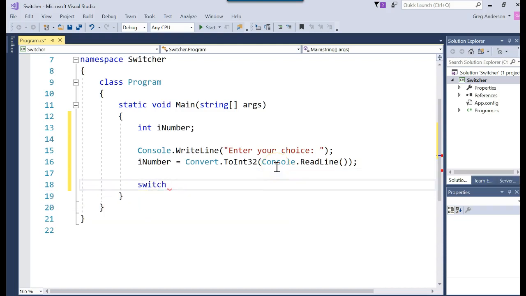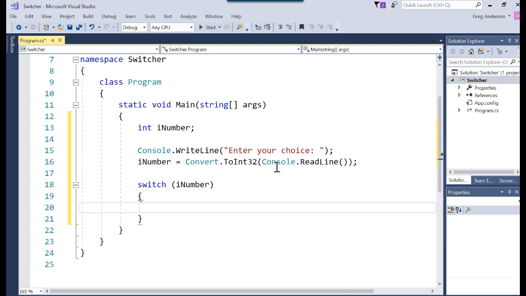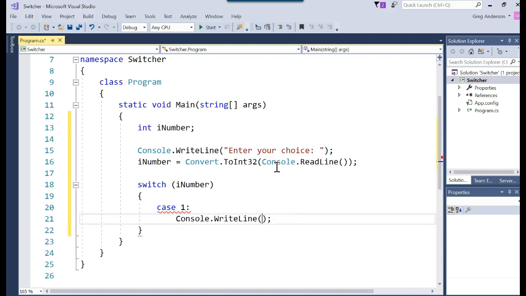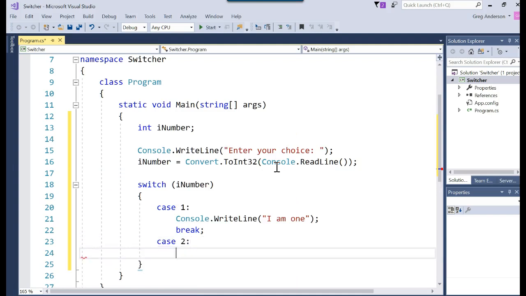Switch says we're going to do a comparison. What are we going to look at? We're going to look at the variable called iNumber. And how are we going to do that? Curly brace, and then each way we're going to do that is called a case. If it's equal to 1, then let's go print something out. "I am 1." And then we say the word break.